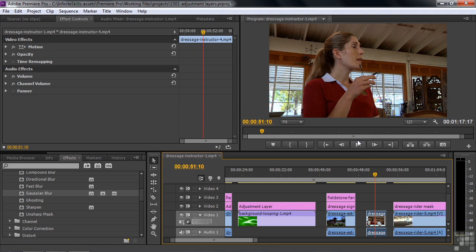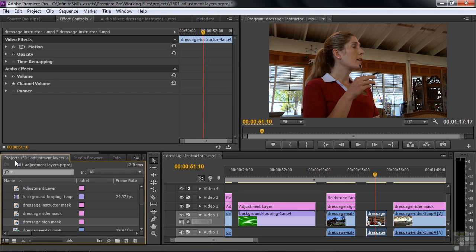Let's say you want to cover up someone's identity, or at least highlight some area of a clip. We're going to conceal this dressage instructor's identity. So I'm going to go over here to the project panel. And one of the drawbacks of an adjustment layer is that it's always rectangular, right? Here we're going to make it an oval. Very simple by using just another title.